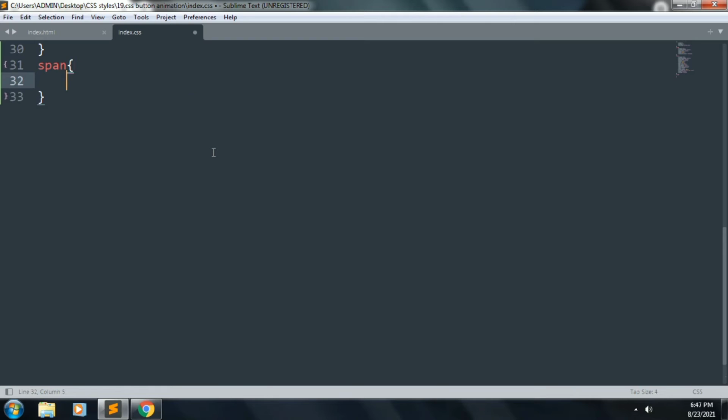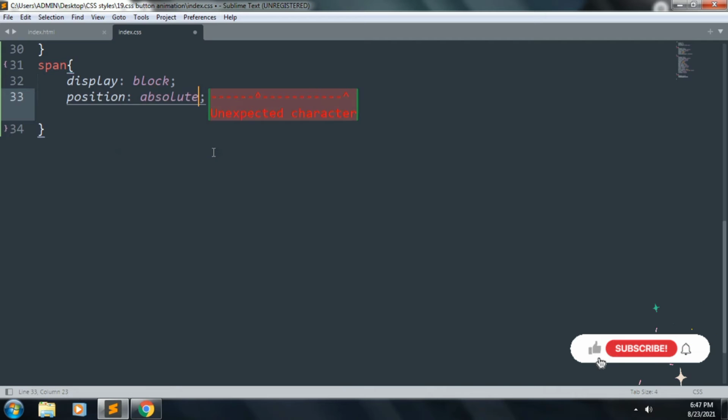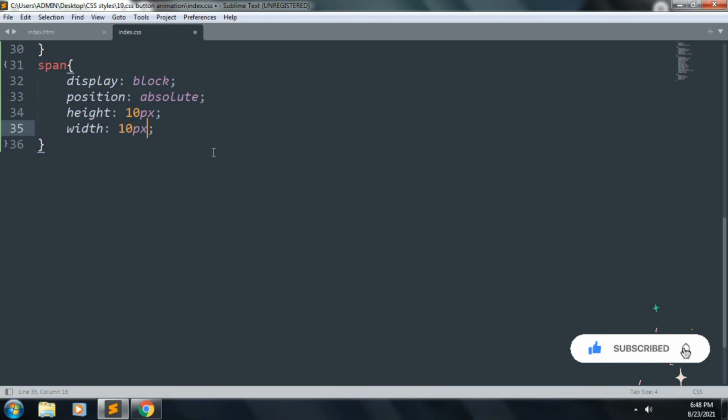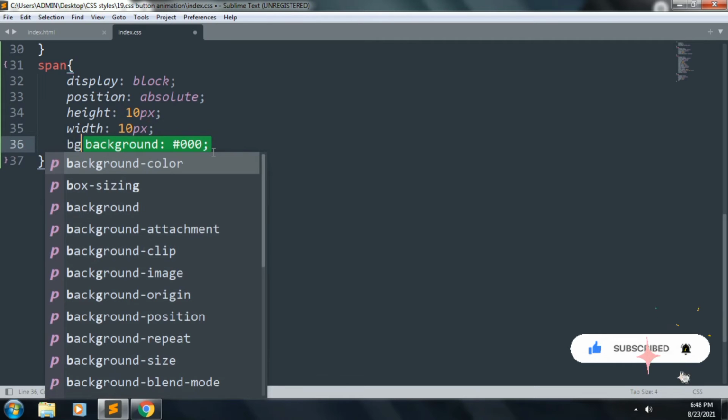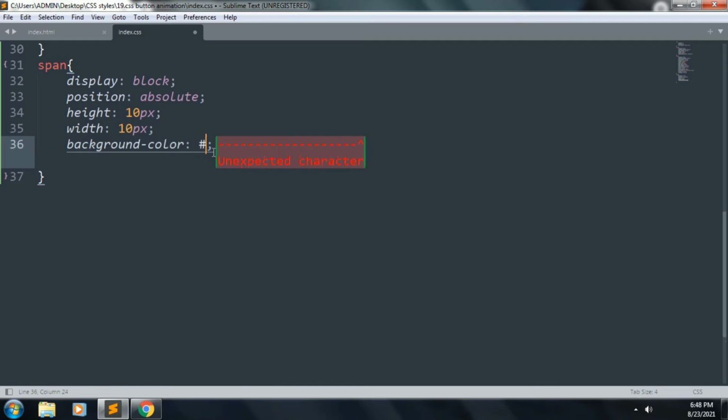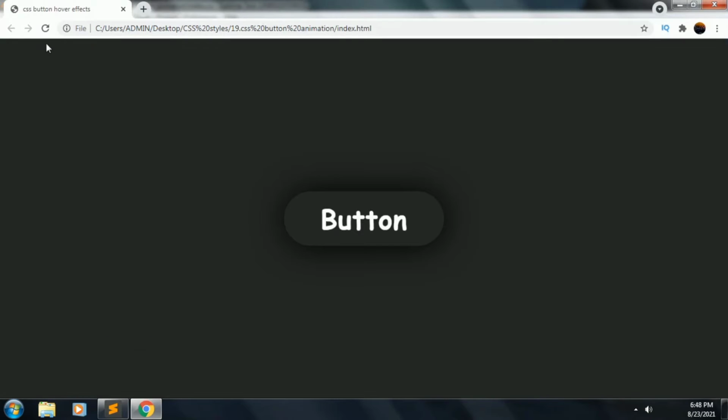Inside this we want to add display block and position absolute, height 10 pixel and width 10 pixel, and we want to add background color #00FF21FF and we want to add z-index -1. Save the file. Refresh. The span is visible.